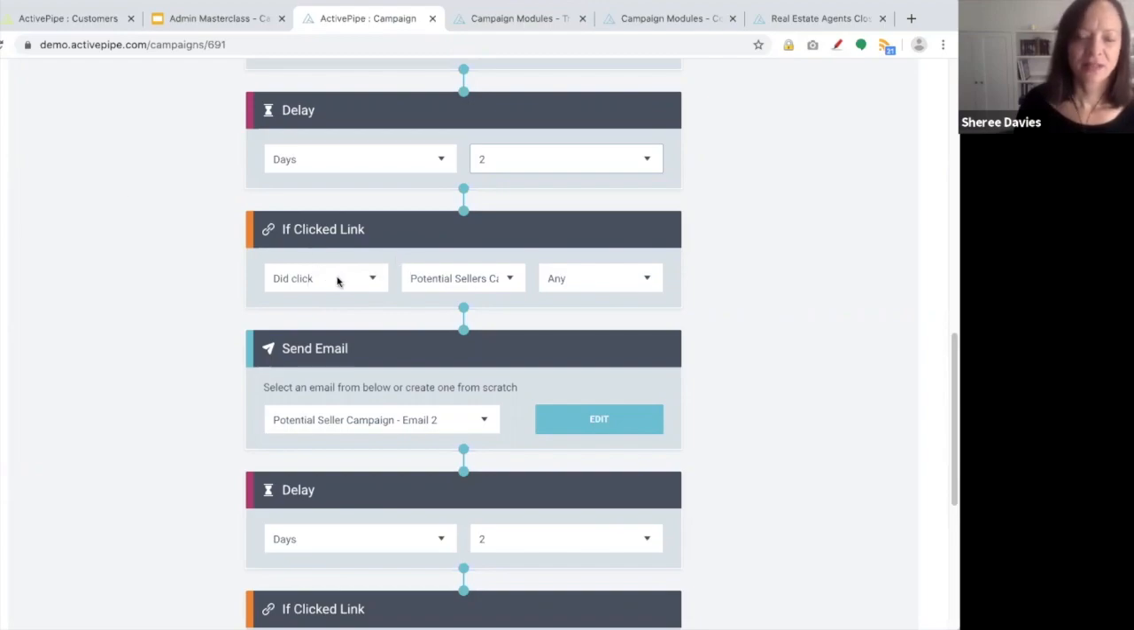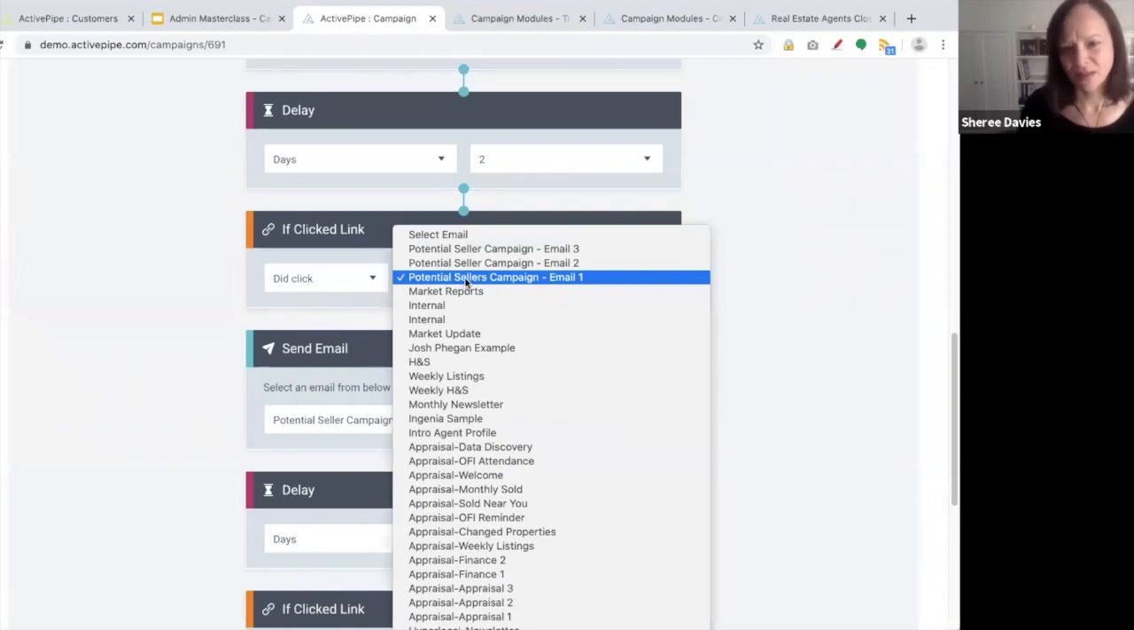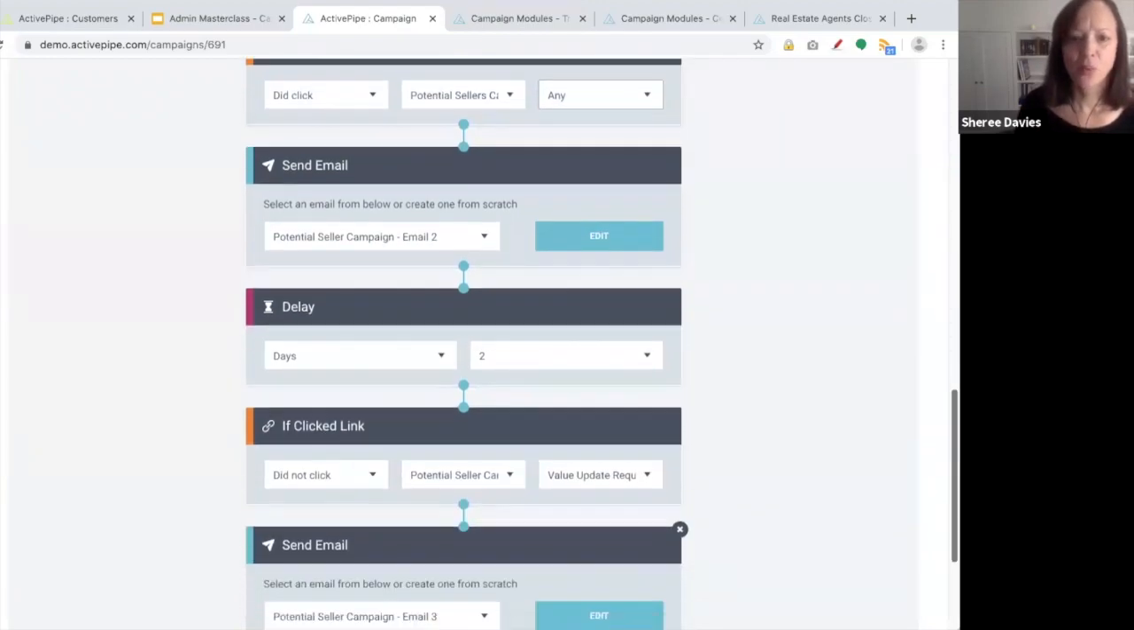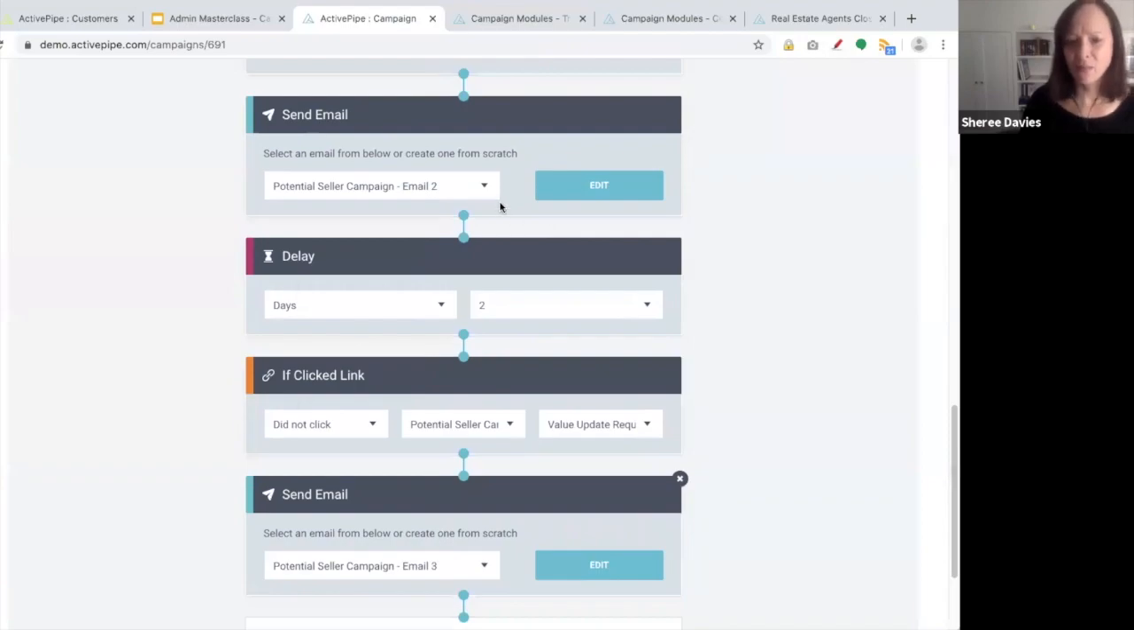There's a couple of ways you can do that. You can do it based on if they did click a link. You can do it based on if they opened your first email. Obviously, if they've clicked on a link, they've opened your email. So it's a next level of interaction in that case. So did click on that potential seller's email 1 on any link, and then we're going to send them that second one. So in that second email, we have the testimonials and the confidence building and the call to action within that as well.